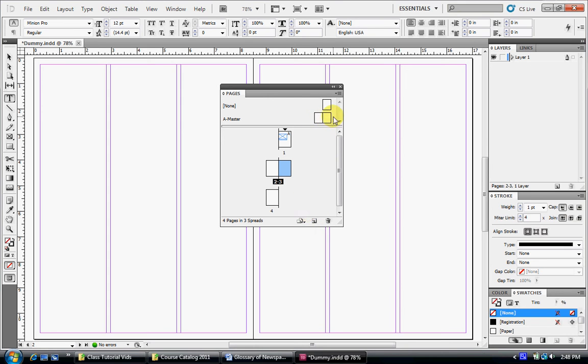That's the master. Don't mess with that yet. Click on the Create New Page button right here, and it automatically puts page 4 in there for you. Now, what do you notice about page 1 and page 4?